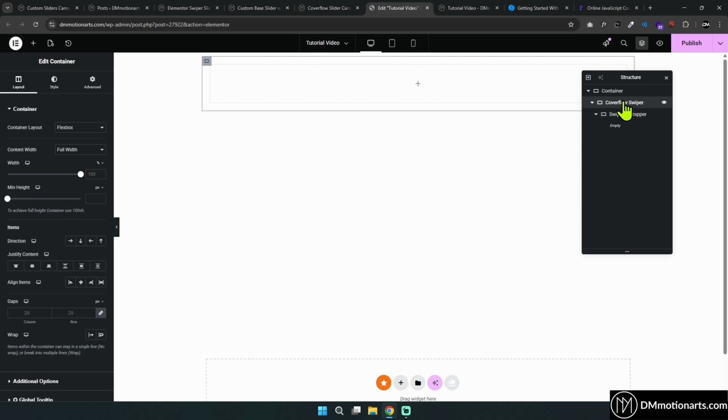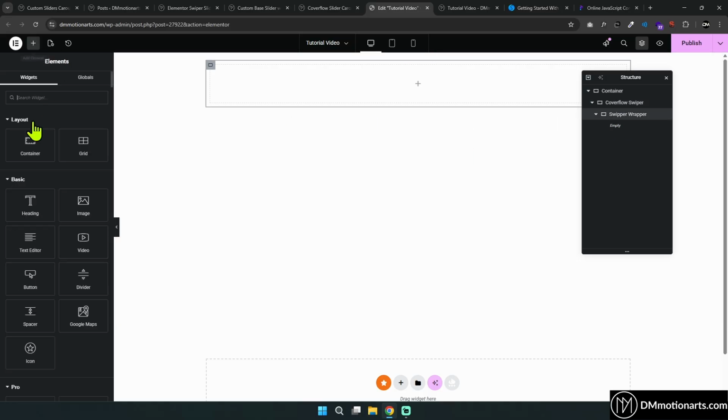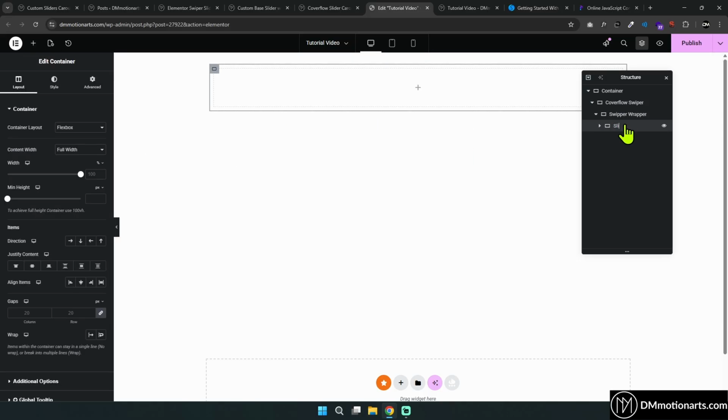You could just copy this slider anywhere and place it and then change the layout, like size and all, but make sure it's full width. In the wrapper we will create the slides. So I'll call it slide 1.